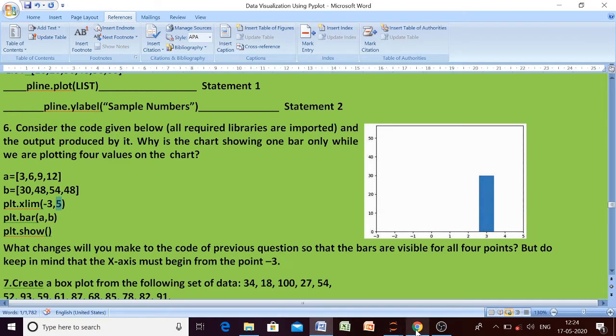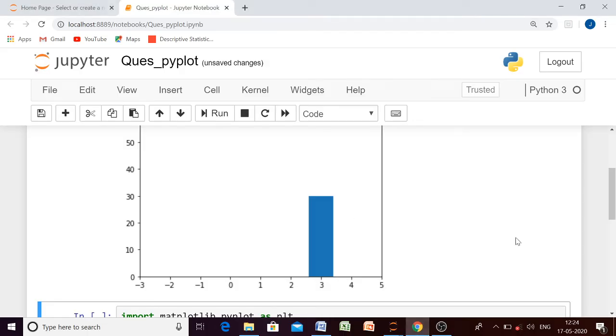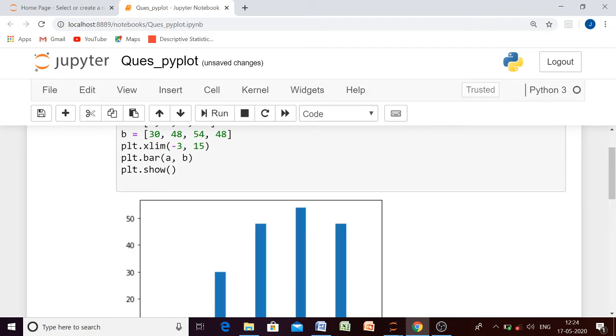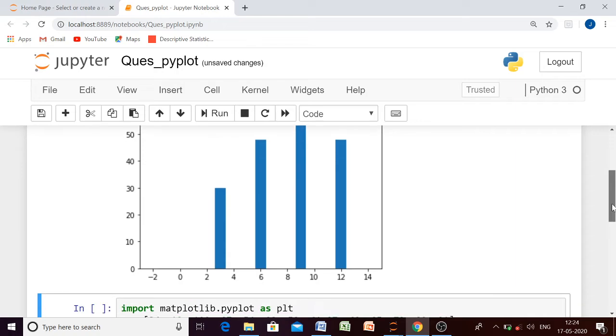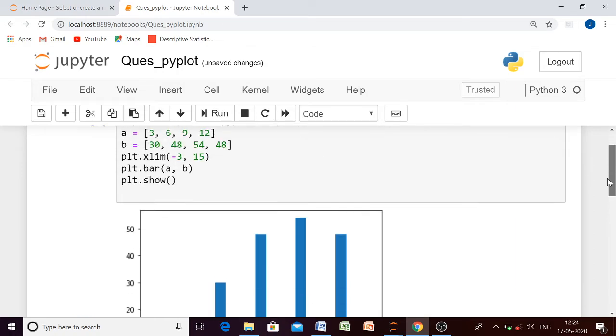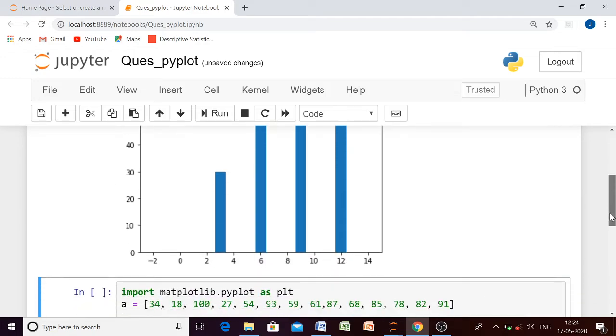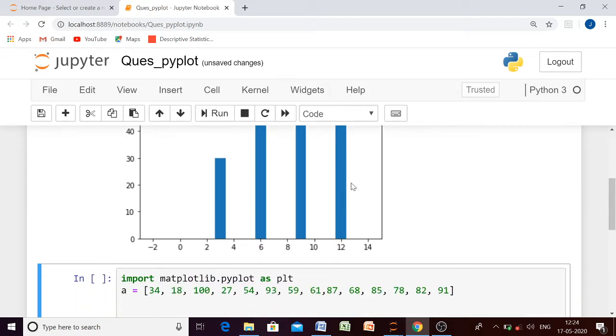So let us do it. Let us change the limit from 5 to 15, and let us see whether we are getting all the bars or not. Now see, we are getting all the 4. So if we are not giving any limit, Python will take it automatically, but if we are giving a limit, then we have to be careful about our values also, so that we will get all the values.